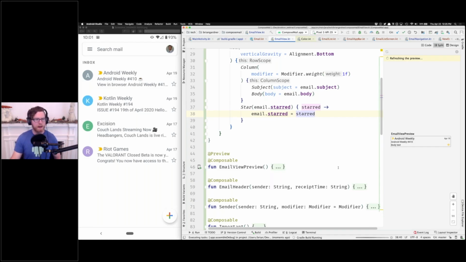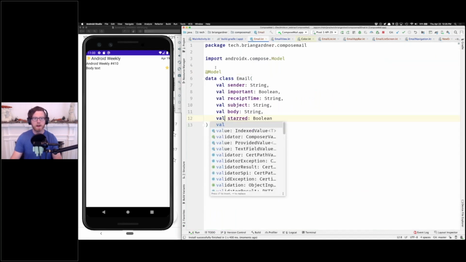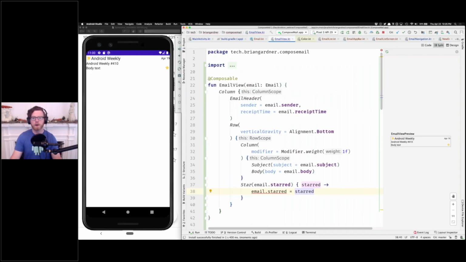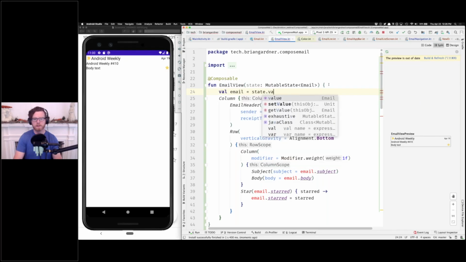So I can try to run the app over here on an emulator. So we get my little email list, and when I click on the star, it updates, which is cool. It does work. Another option you have if you don't want a mutable class here, you can keep everything vals, but you would need to wrap your property in something called a mutable state. So this is basically saying, hey, this is my state instead of the email itself, and then I can pull out the email from the state.